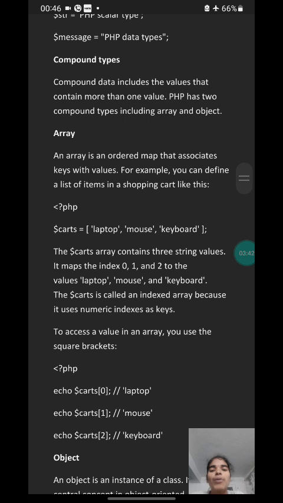Compound types. Compound data includes the values that contain more than one value. PHP has 2 compound types, including array and object. Array. An array is an ordered map that associates keys with values. For example, you can define a list of items in a shopping cart like this.